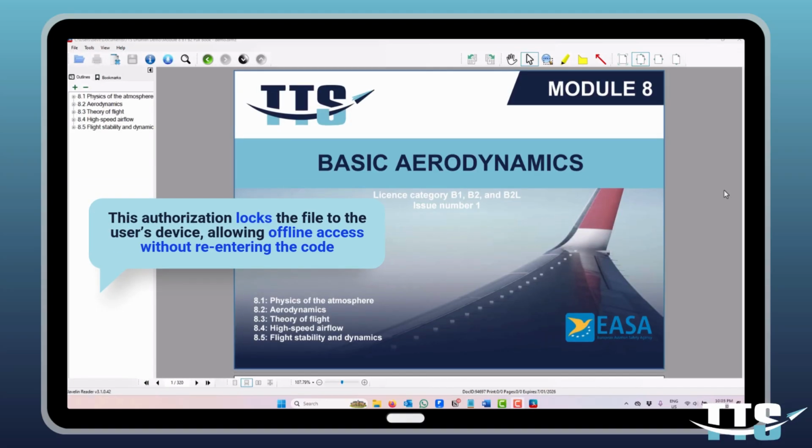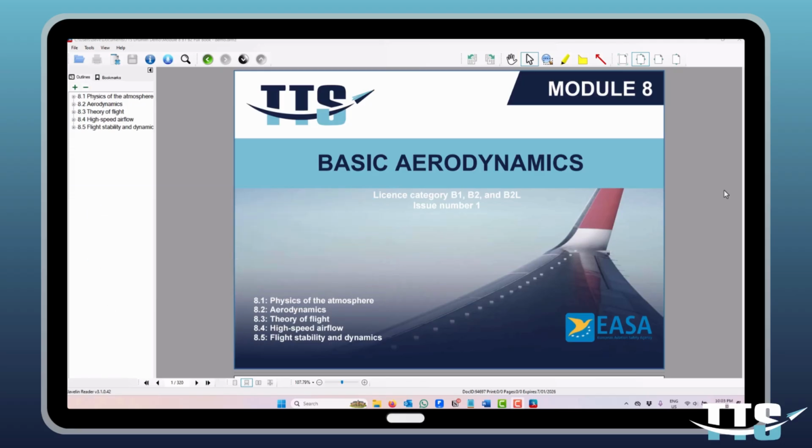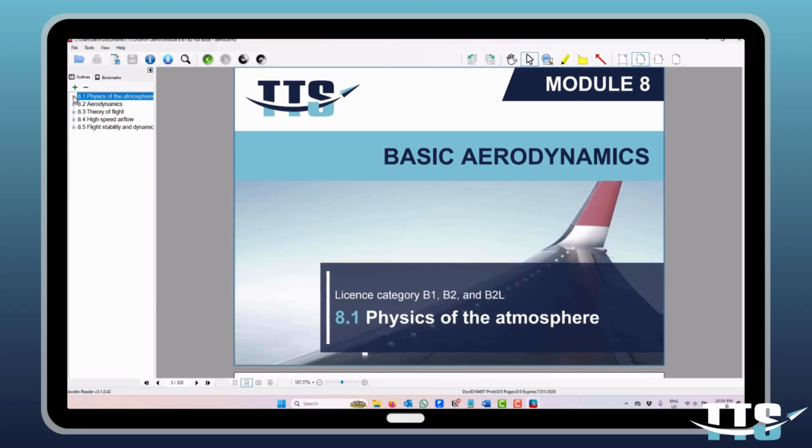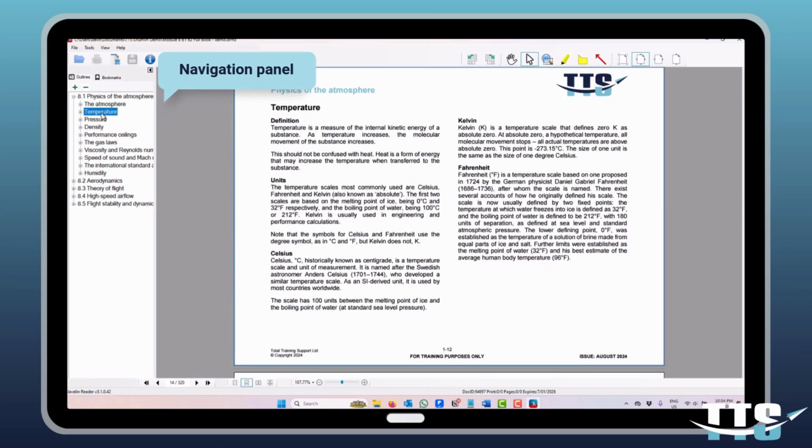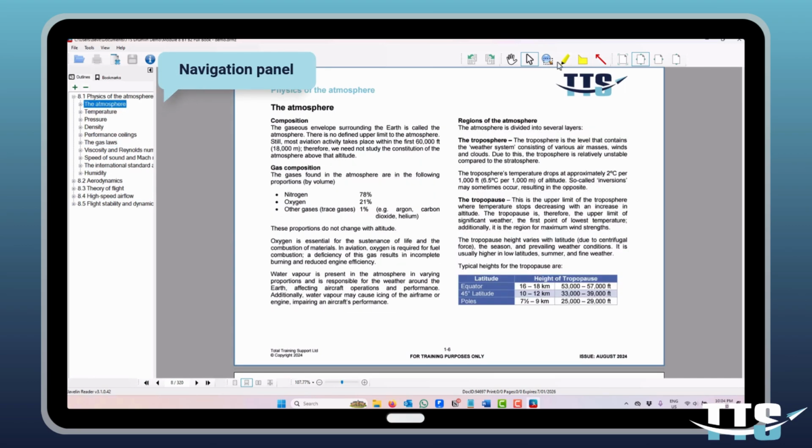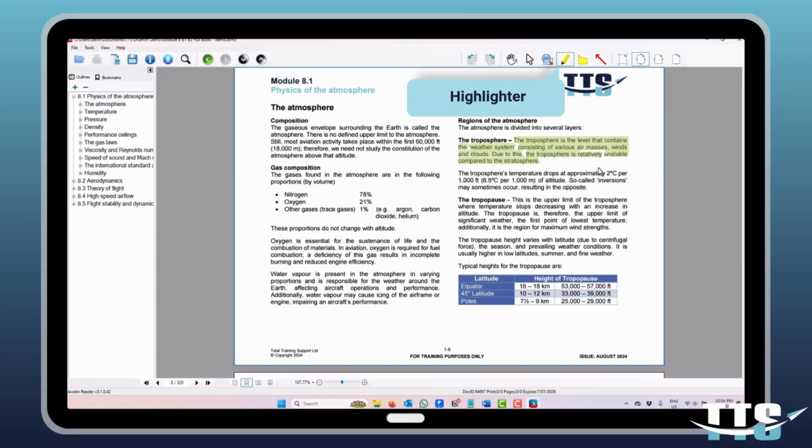This authorization locks the file to the user's device, so they won't need the code again and can open the manuals even offline. Inside Javelin Reader, students can easily navigate through submodules and topics. The built-in highlighter lets them mark key information. They can also add sticky notes for personal notes and use the Arrow tool to make annotations.